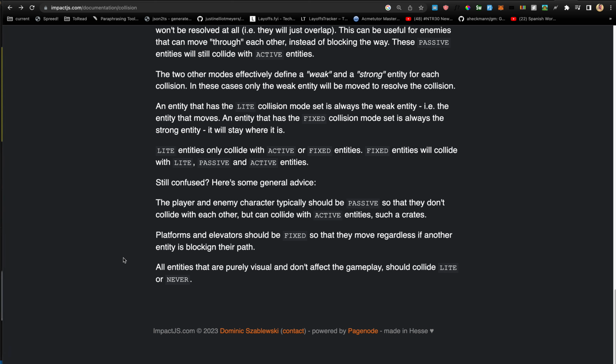So basically, purely visual stuff will just either not collide or it will get moved out of the way. The platforms and elevators are going to stay put and keep doing their thing. The player and enemy are going to be passive. But an active entity such as... So let's think about some scenarios, right, to make this a little bit more clear.